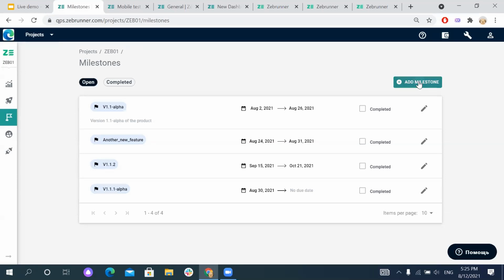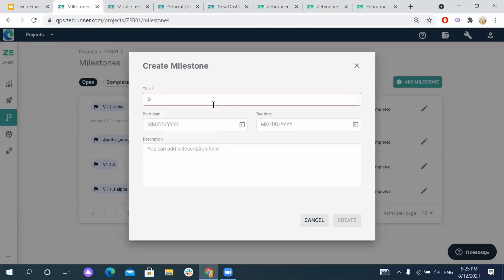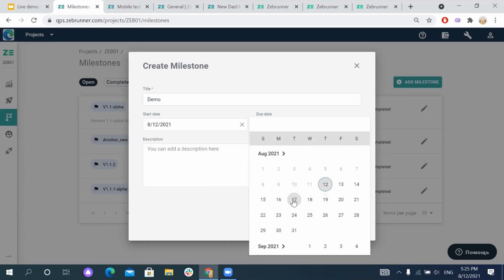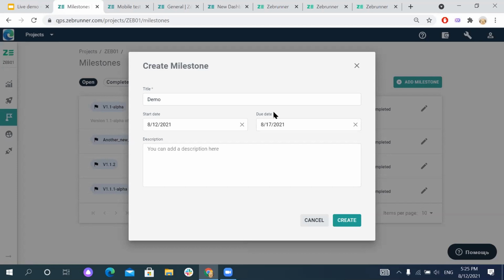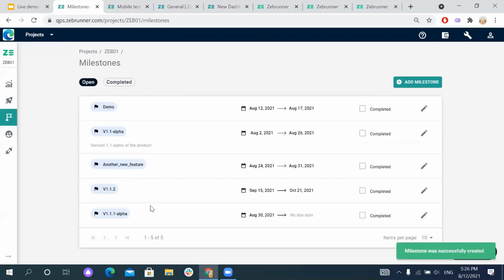Let's try to create a milestone. For example, let it be demo milestone. Let's set the date for today and set the due date. You can set the start date, or if you don't want to do it, you can leave it as is, and this will still work. And if you need, you can add a description to better understand what this milestone is about. See, it's appeared in the list of milestones.